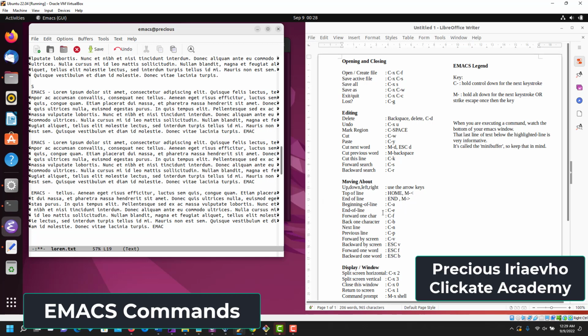Instead of using your mouse, you can go to the beginning of the line using Control A. So Control A, the same thing as Home. Can you see that? Control A is the same thing as Home. And Control E takes you to the end of the line. Control A takes you to the beginning of the line. Control E takes you to the end of the line.